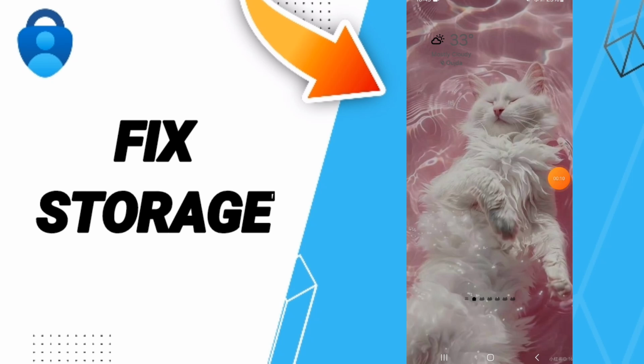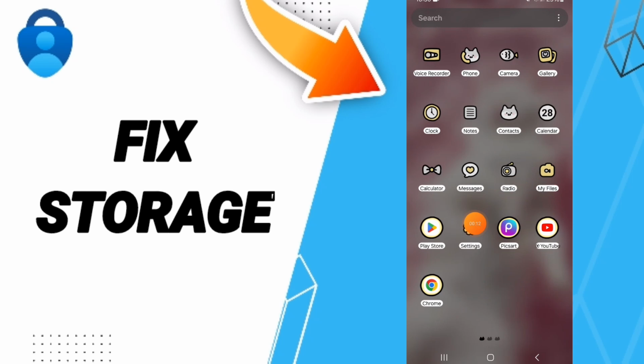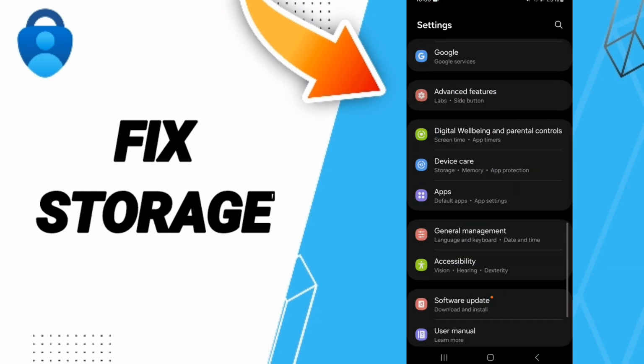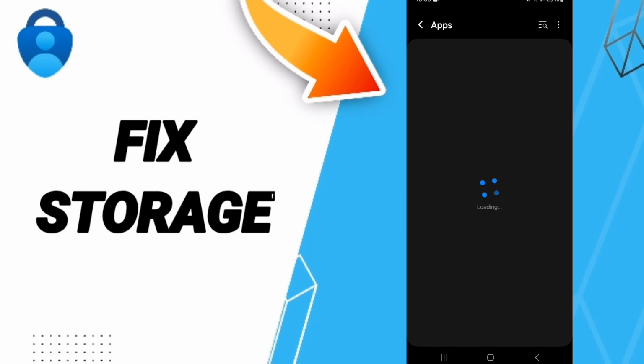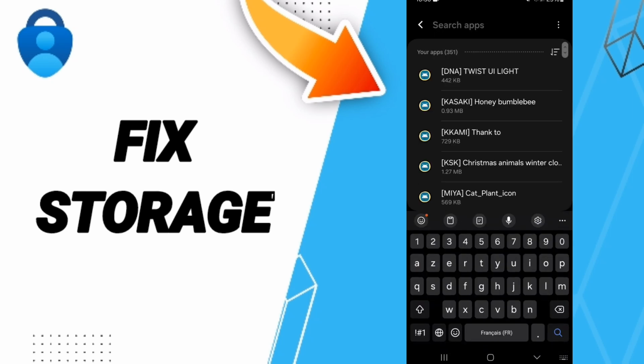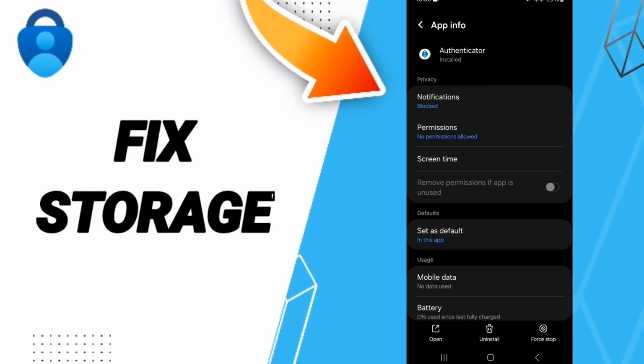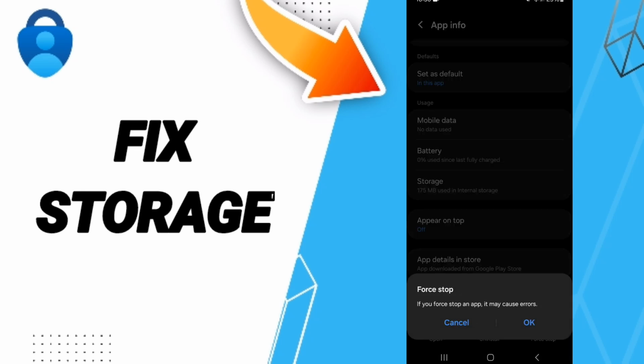Storage on the application of Authenticator. You will click on settings. In this page you will enter to apps, default apps, app settings. When above you can search about Authenticator and you will enter. Then you can click on first stop and you can click OK.